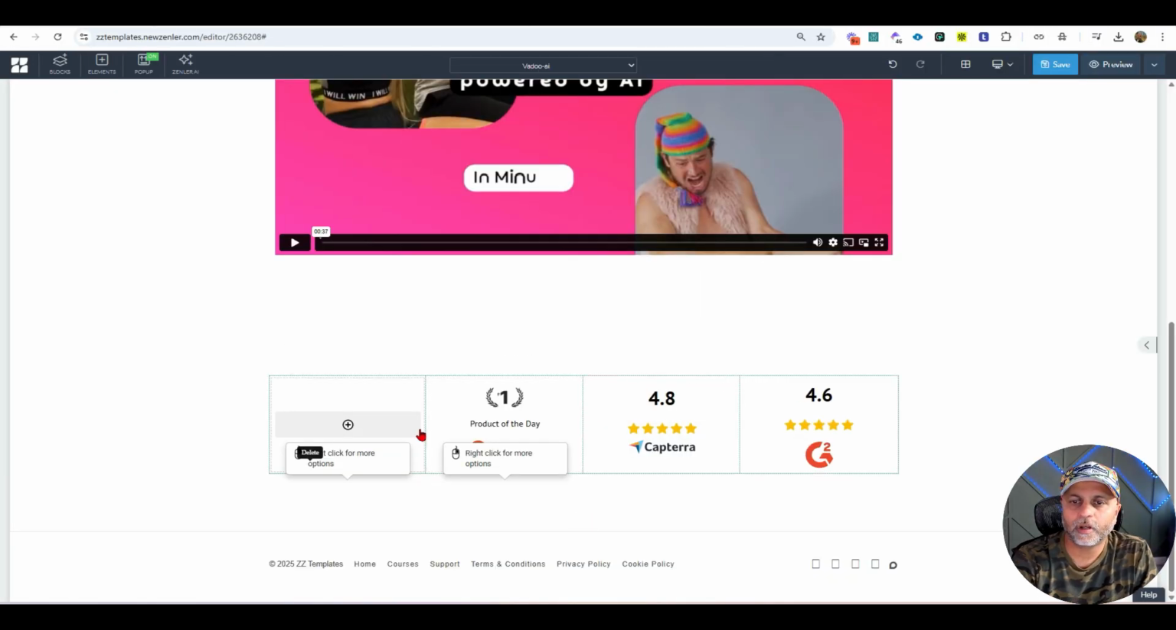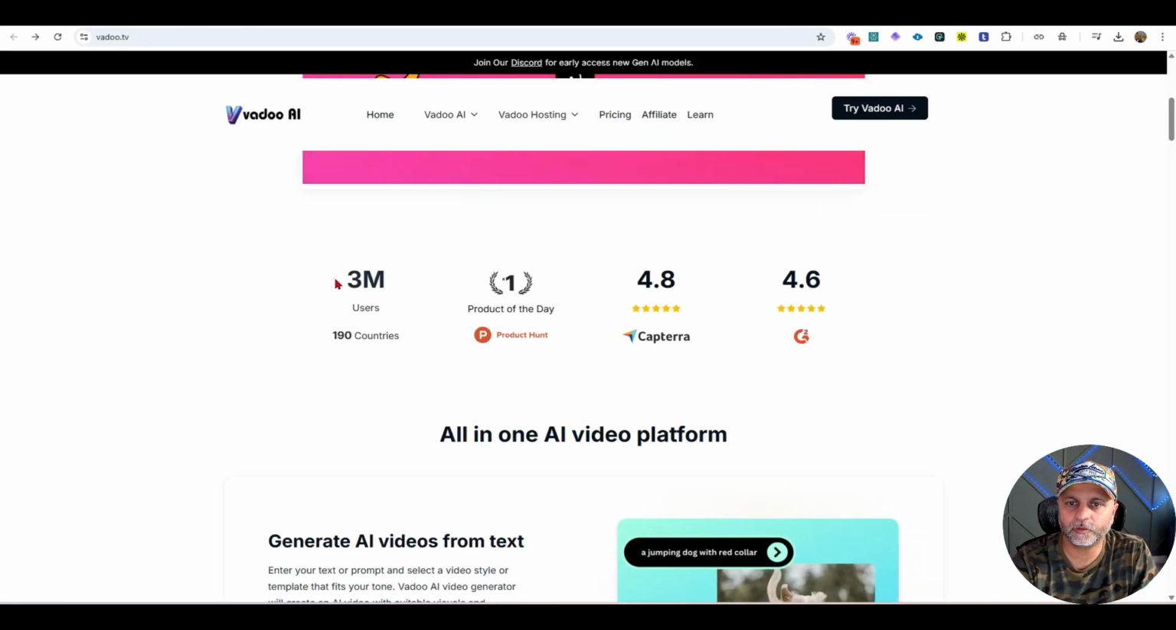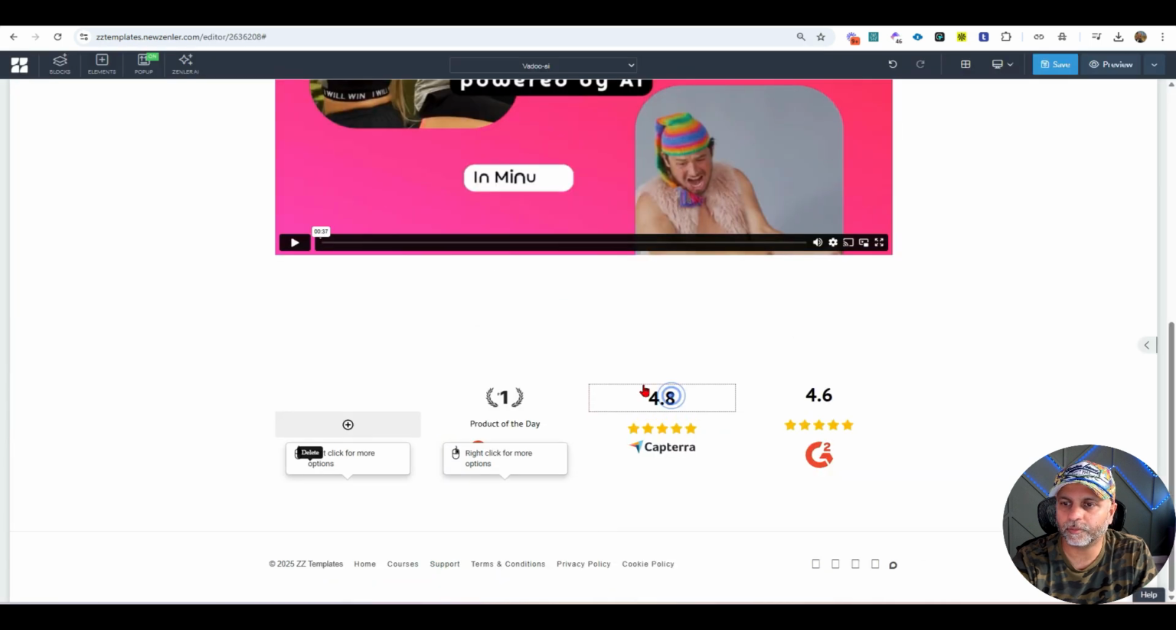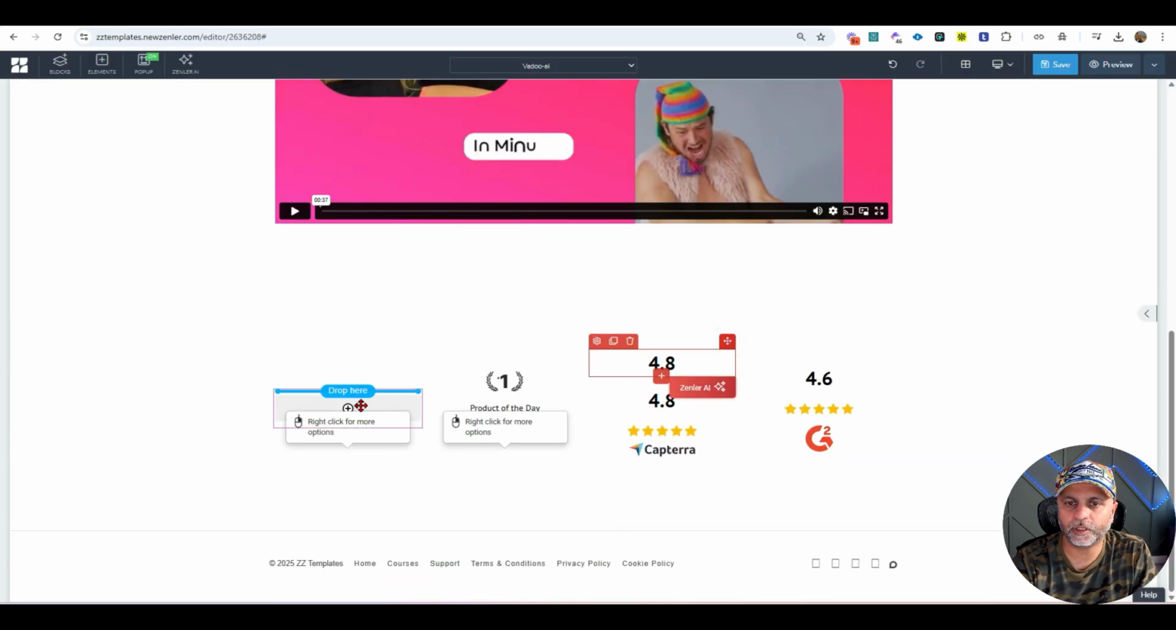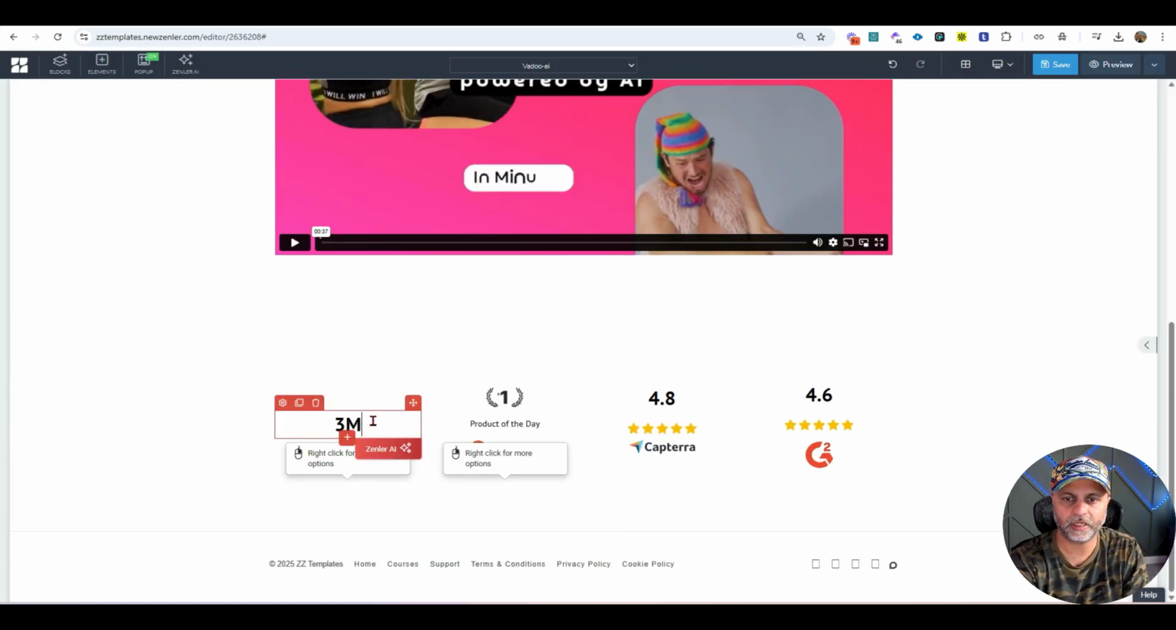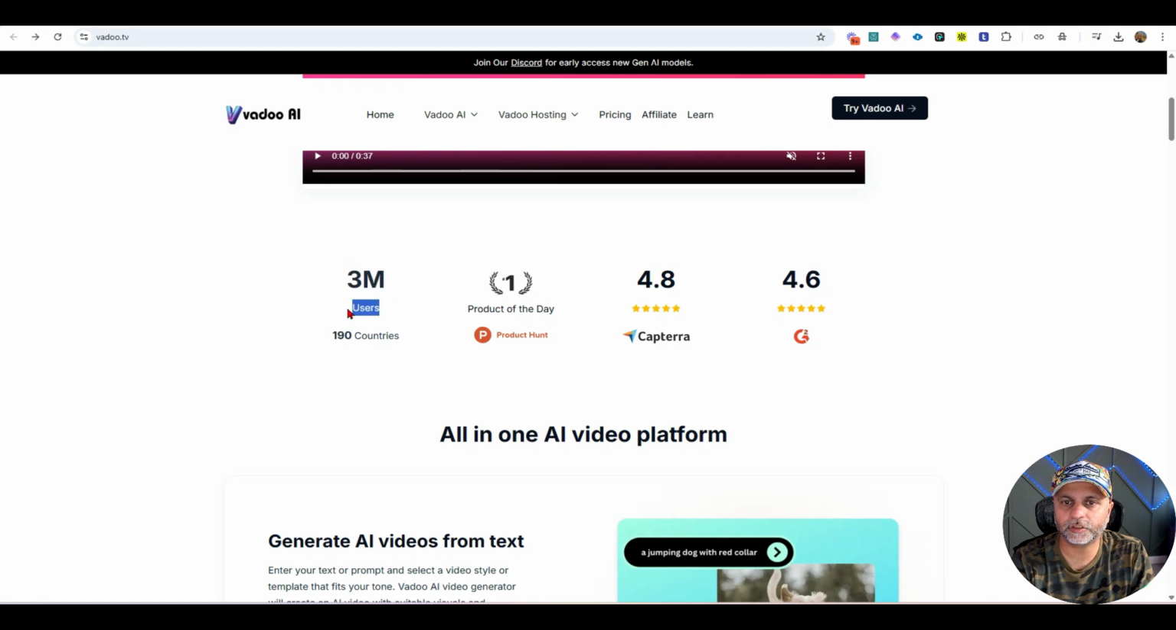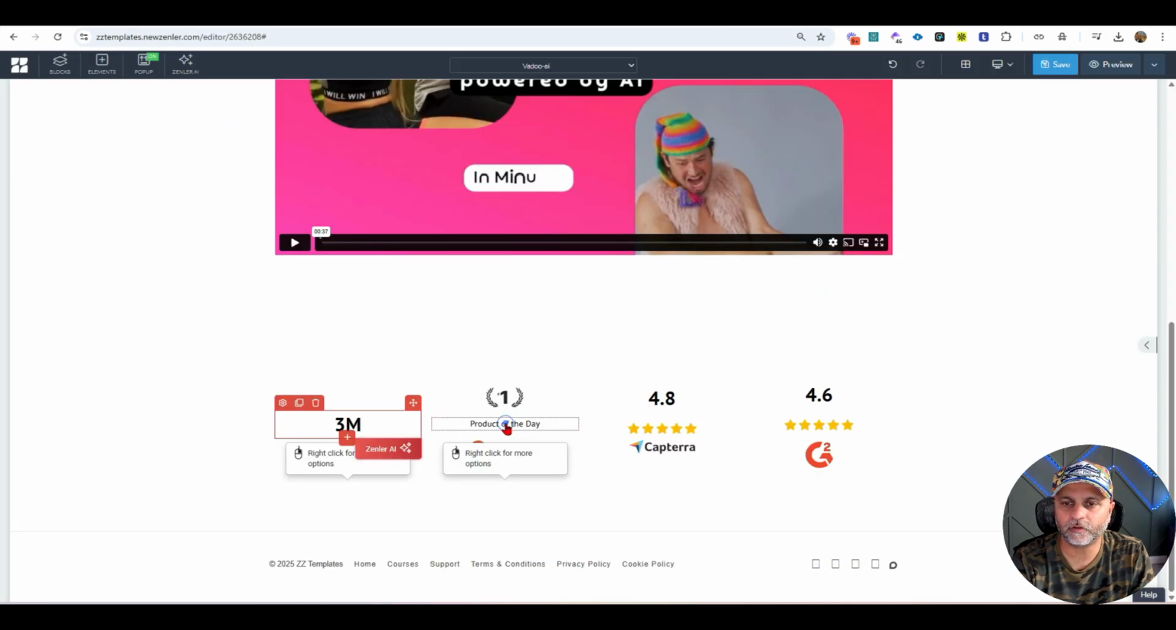All right, so now what we need to do is add that text in the beginning here, which is this one. So again, we're going to keep it matching with the font. So I'm going to clone this one, bring it over here, and then we can just rename it. The next is users and then countries. So this users is the same as the product of the day. I'm going to clone this piece of text, bring it here and call it users. I'm going to hit save.